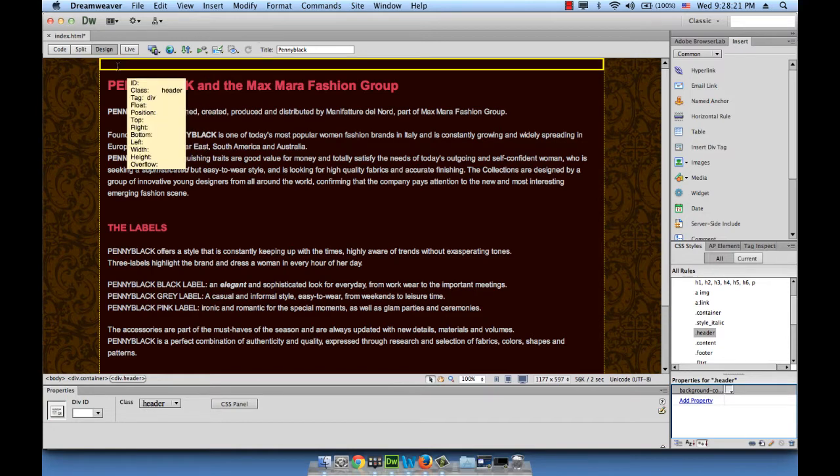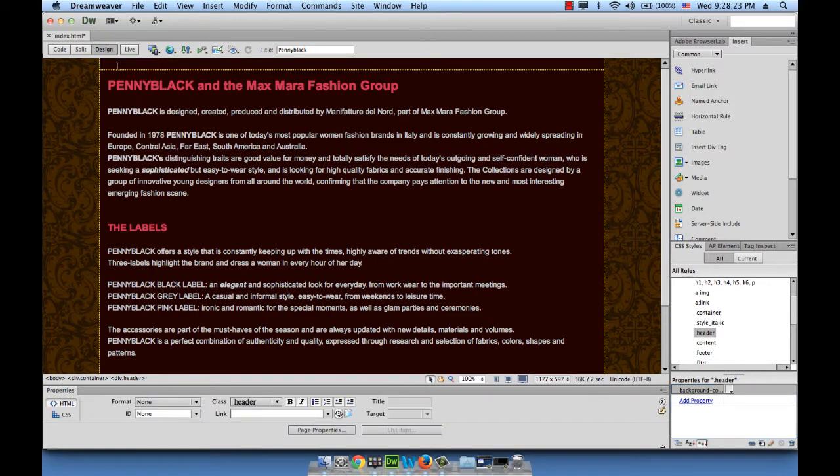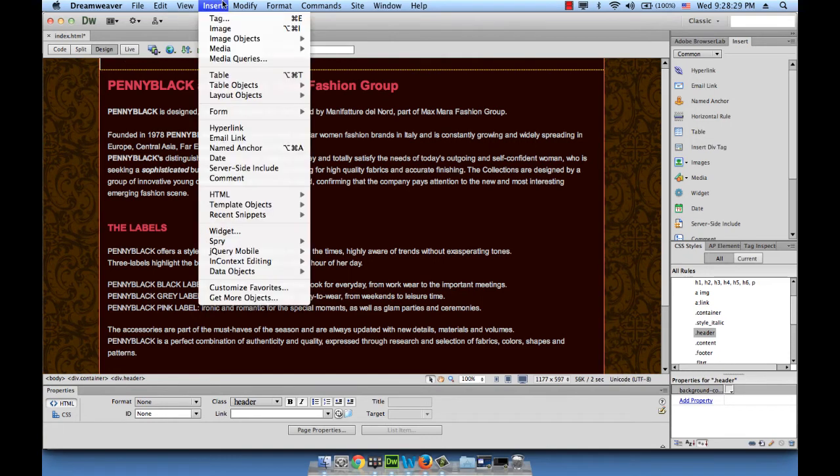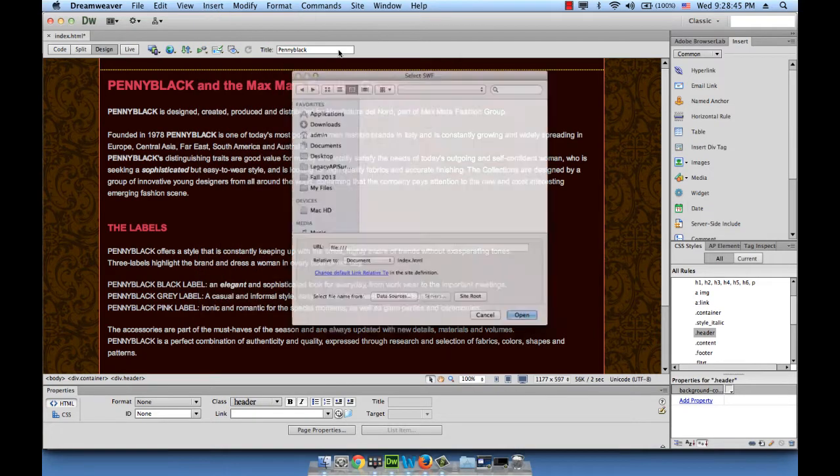Now make sure your cursor is inside and it must be blinking in the top left corner, and go to media, insert media, and then SWF. There are SWF files within what you downloaded from D2L. So we're going to insert this first SWF file here.